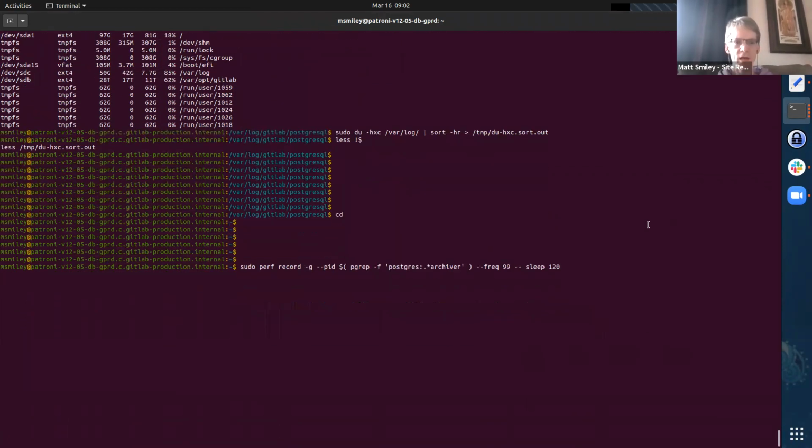So we've got some context here. We are currently running a CPU profile for 120 seconds. We're running a sampling CPU profile on a subset of the Postgres processes. Specifically, there's one long-lived Postgres process that handles archiving WAL files. It's the parent process that spawns the extremely short-lived WAL-G processes, which is what we really care about profiling.